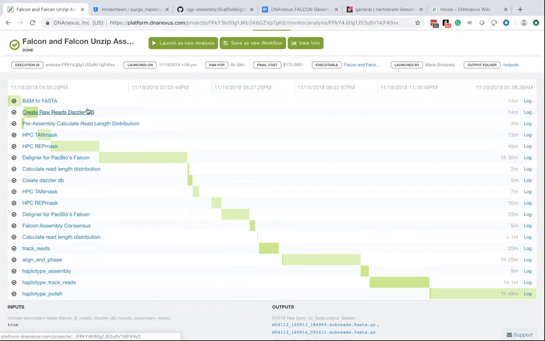So if you look at the Falcon workflow, again, we have the same steps that we saw in the run analysis screen. So we have our BAM to FASTA conversion, we have our raw reads, Dazzler database creation, the repeat masking, overlaps, and then all of that repeated again. And you can see by the green line here how long it took in wall clock time. A lot of these are configured to spin up many workers to finish the assembly faster. So it runs everything in parallel.